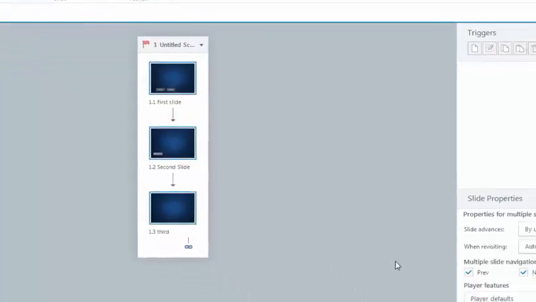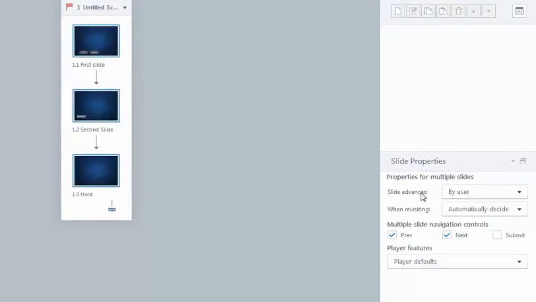slides selected. And over here in slide properties, you can see how the slide is going to advance. It can be automatically, which means when the timeline ends, the next slide will automatically jump up. This is usually quite annoying, so it's best to go by user. When revisiting, you can have it decided to go back to a save state, initial state, or automatically decide. We'll leave it on automatically decide. And we have previous and next buttons.